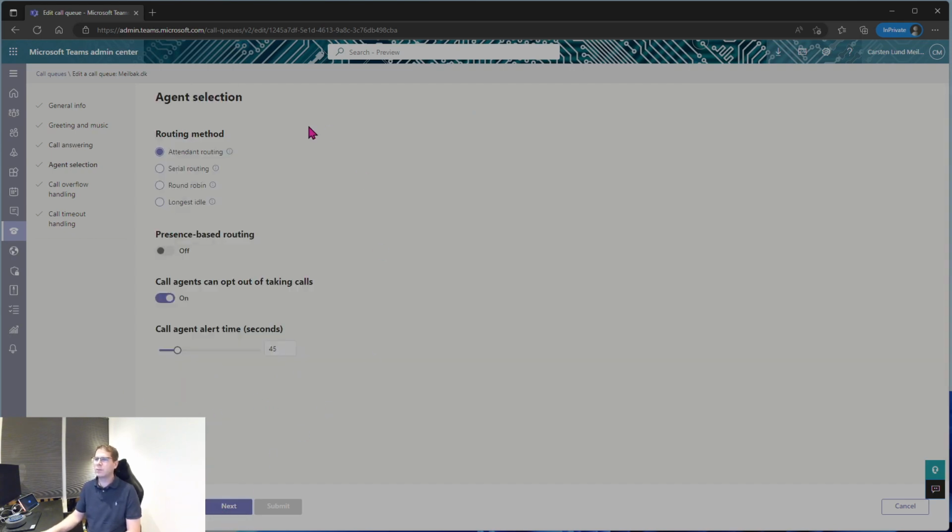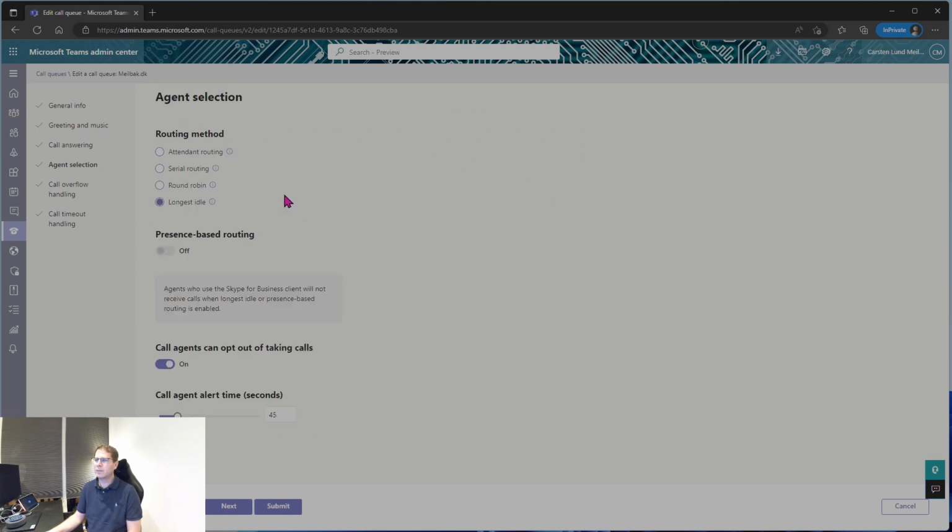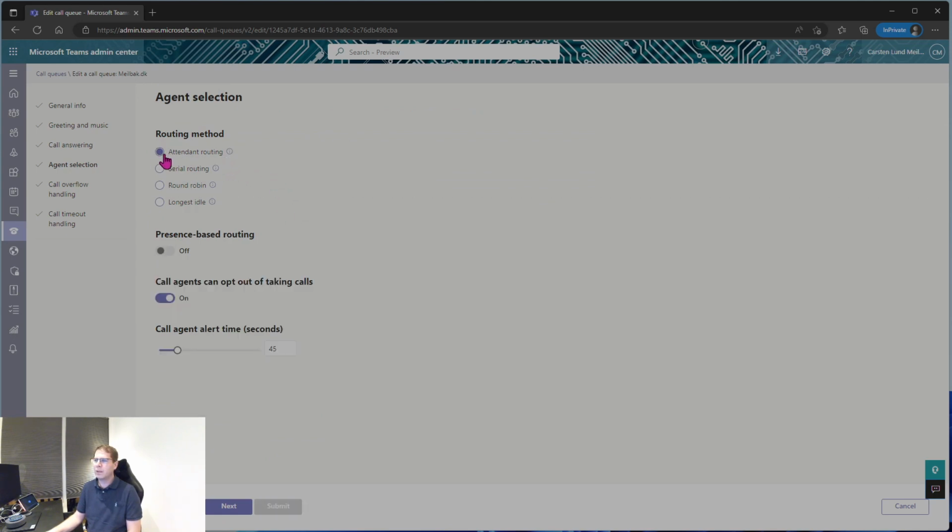If we go to the next one, we have the different routing options. You can always hover your mouse over here and see there's a little description. Attendant routing is when everybody is ringing, the good old classic parallel. We have serial, which means that it takes from the top of the list of agents and just scrolls down, and a new call will then start from the top again and scroll down.